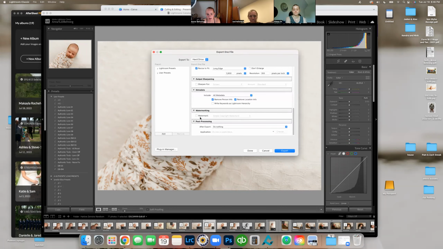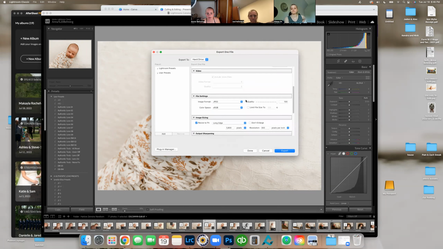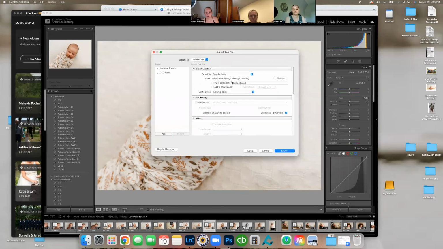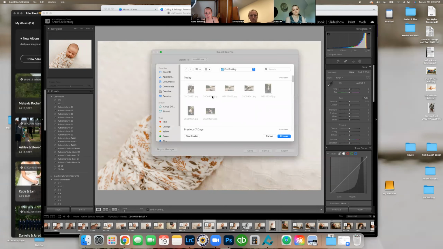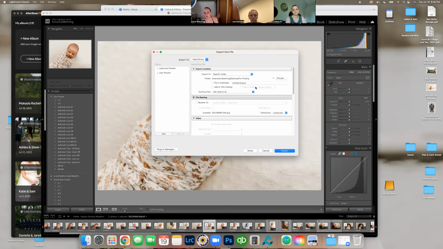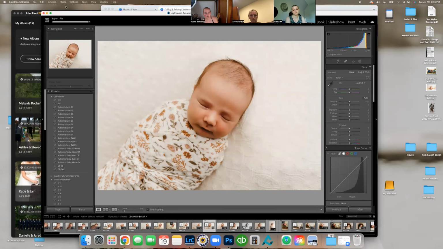All different kinds of things. If you want to add a watermark, you can do that. After post-processing, you can show in the folder, whatever. So there's all these things. For now, I'm going to put it in my For Posting folder. This is where you choose where you want to save it. Normally, I would save them back into my hard drive, but I'm going to export it here. So then Lightroom exports the file.